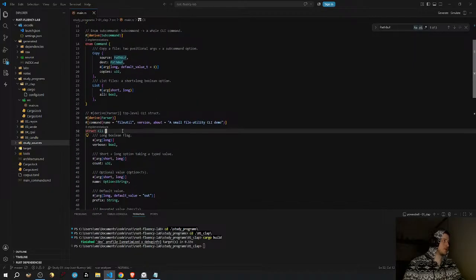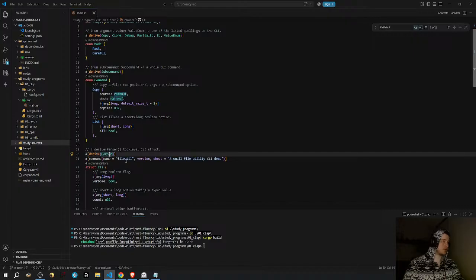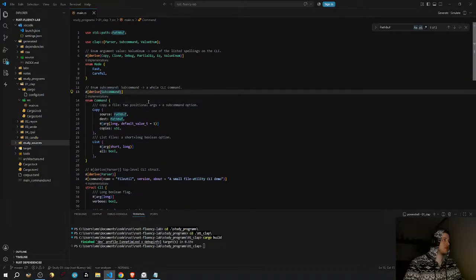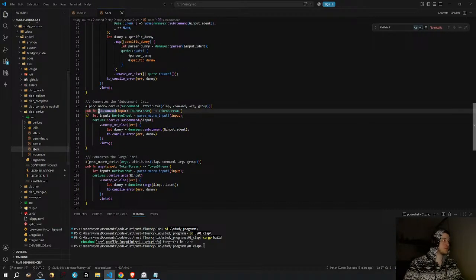It creates a struct. I think it can be named whatever you want, and then uses this derive parser. All right, so commands. Yeah, I think it's based on the macros that it passes there.